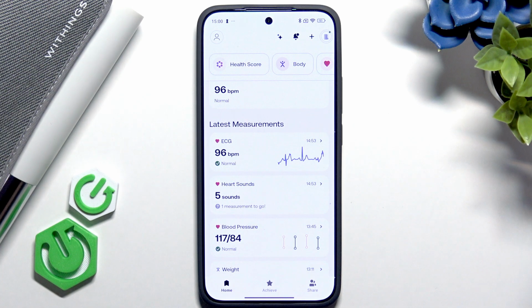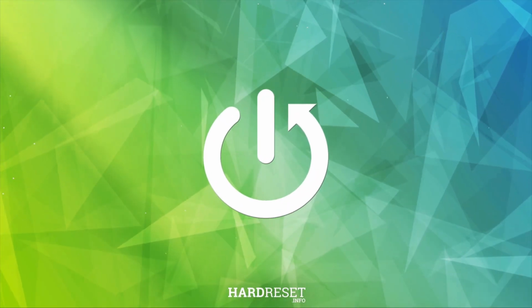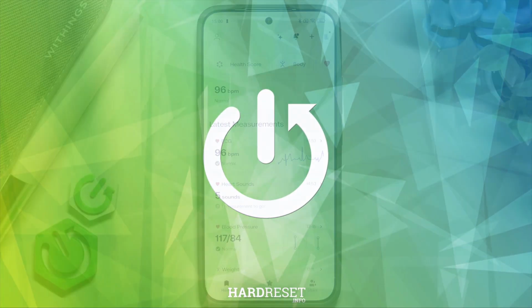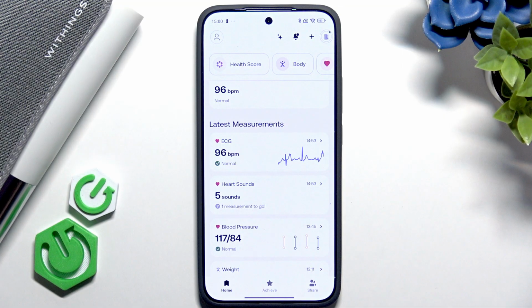Hello, in this video I'm gonna show you how to check your blood pressure history on WITHINGS BPM Core. If you've taken your blood pressure tests, you can see the history of those tests.